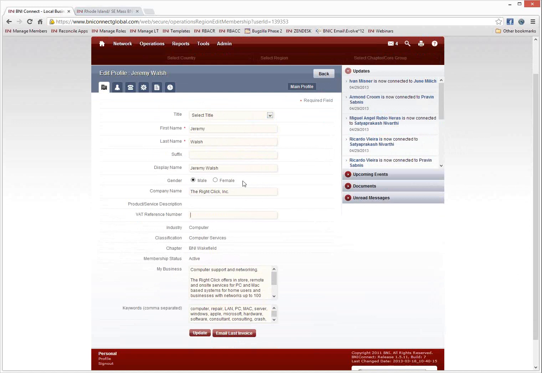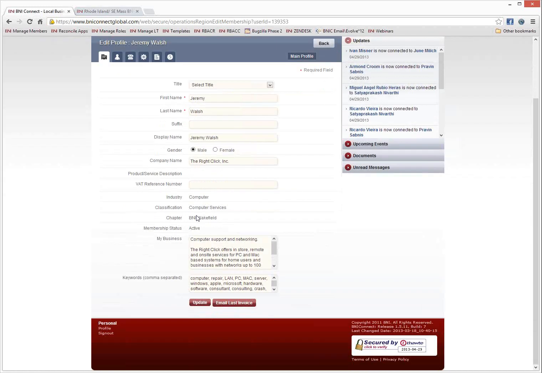Now, for those of you here in the United States, you'll notice that there's something here that says VAT reference number. Now, what VAT stands for is value added tax. In the United States, we can safely ignore this particular field. It is in there for a lot of our international members that do need to record this as part of their business profile in BNI Connect. But for us in the U.S., we can just simply ignore that. A value-added tax is kind of like our sales tax that we might have here in the United States.